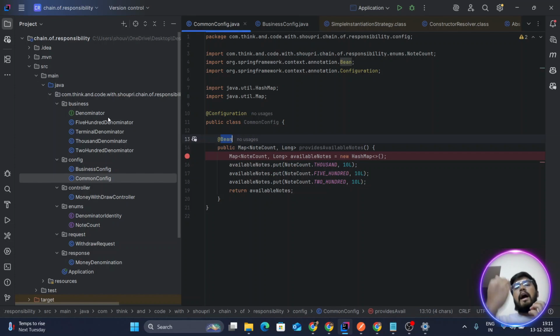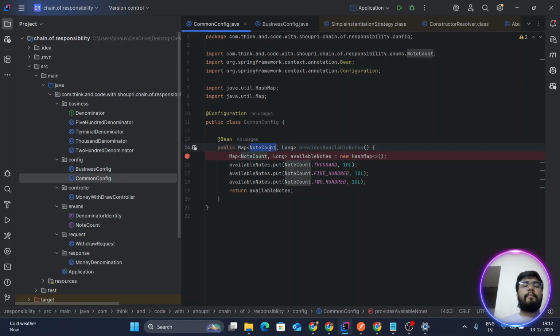So our chain is going to change the state of the vending machine. Here you can see we have initialized the state at the very start of the day with some amounts, 1,500 and 200, for our ATM machine, and we are providing it as a bean so that any denominator that needs it can just require it as a constructor injection, because this bean is available in the IOC container.